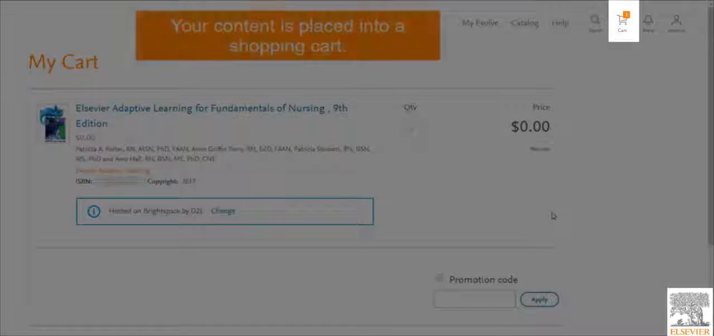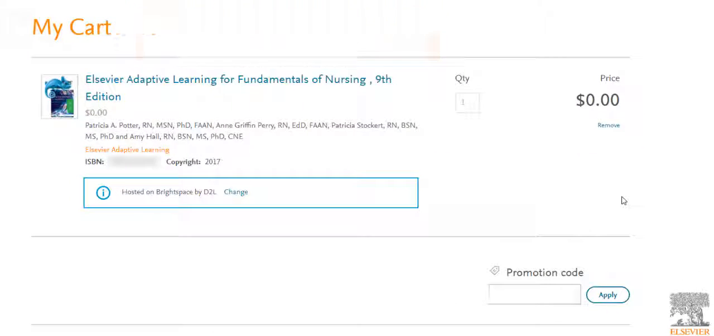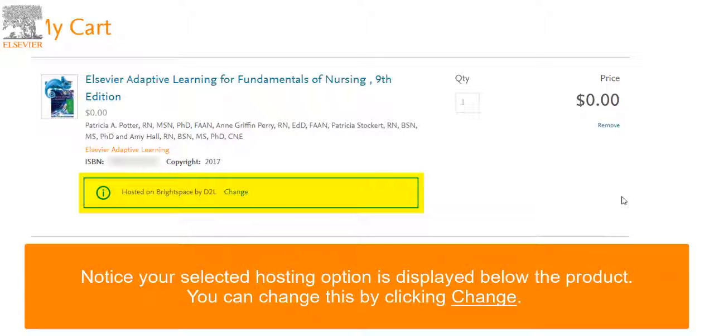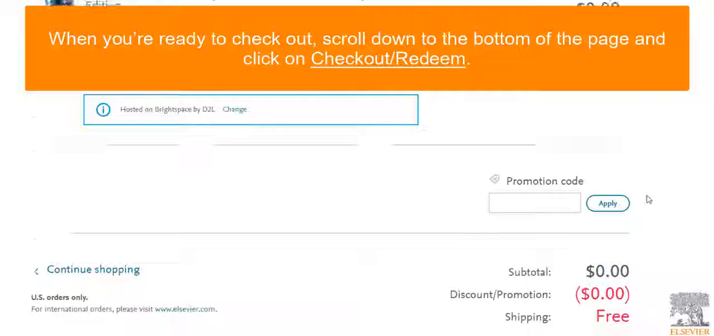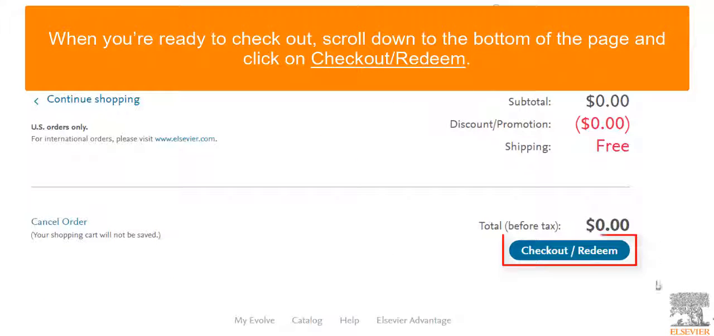Your content is placed into a shopping cart. Notice your selected hosting option is displayed below the product. You can change this by clicking Change. When you're ready to check out, scroll down to the bottom of the page and click on Checkout Redeem.